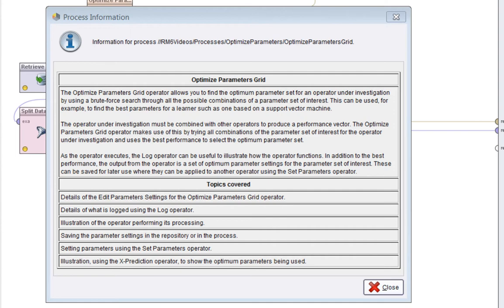The Optimize Parameters Grid operator then makes use of this by trying all combinations of the parameter set of interest for the operator under investigation and uses the best performance to select the optimum parameter set. As the operator executes, the log operator can be useful to illustrate how the operator functions. In addition to the best performance, the output from the operator is a set of optimum parameter settings for the parameter set of interest. These can be saved for later use, where they can be applied to another operator using the set parameters operator. A bit of a mouthful.